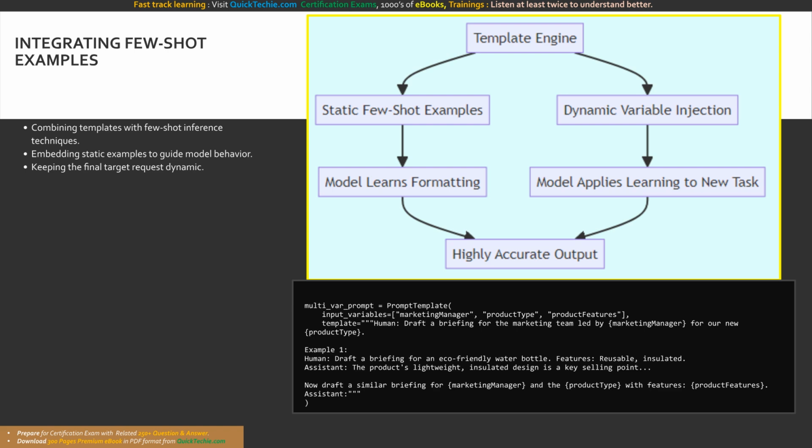Now we elevate our templates from basic text replacement to advanced cognitive guidance. We previously learned about few-shot inference, where providing relevant examples can drastically improve the quality of generated content, especially in specialized industries like finance or healthcare. But how do we combine few-shot examples with dynamic templates? It is an elegant architectural pattern.